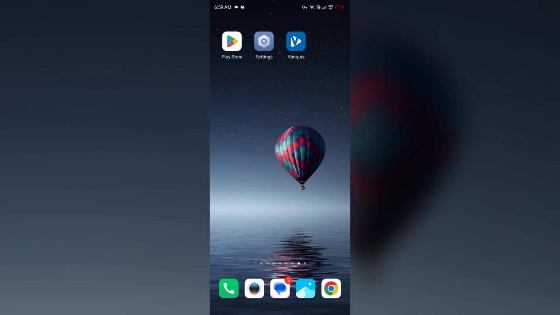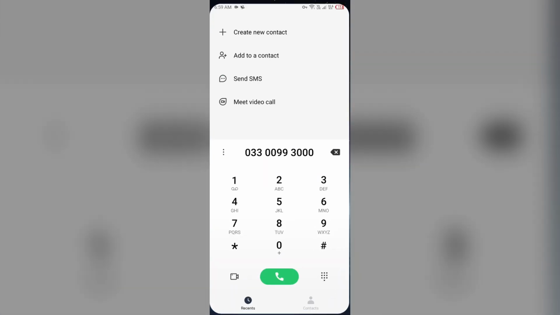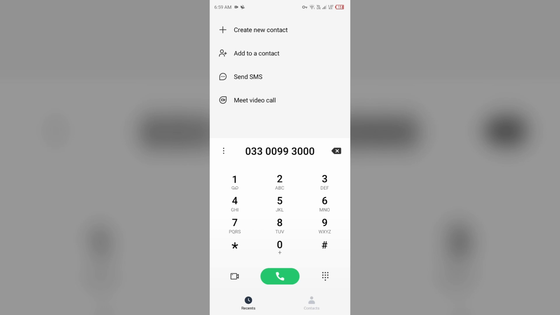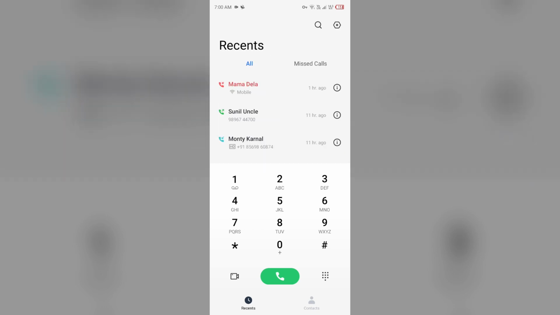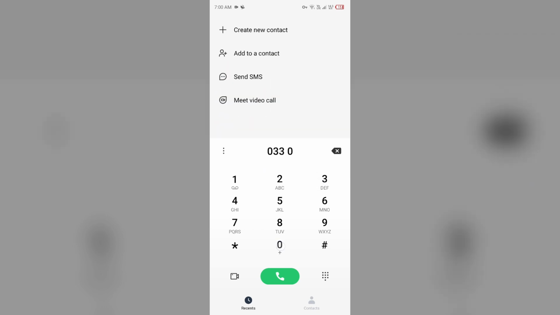Last solution to fix this problem is contact Vanquis support. If none of the above steps resolve the issue, contact Vanquis Bank's customer support for assistance. To contact them, you can call on their number, which is 033-0099-3000. You can call on this number to contact them. Their other number to contact them is 033-0099-3109. You can also call on this number to contact them.